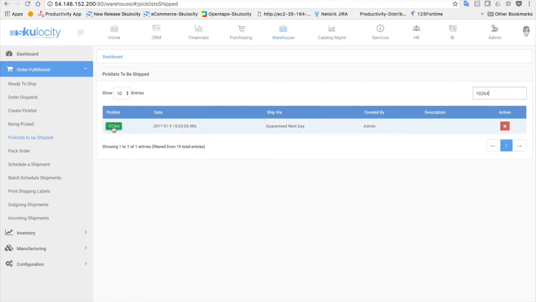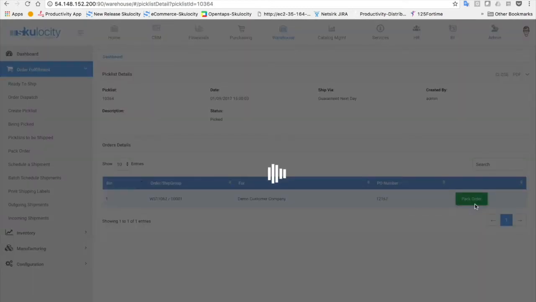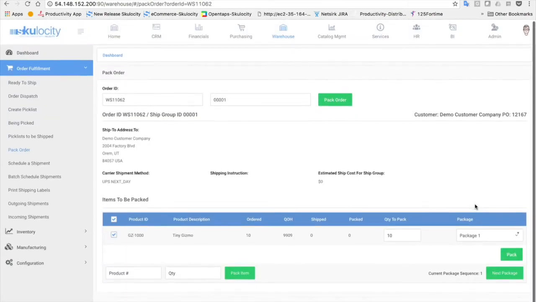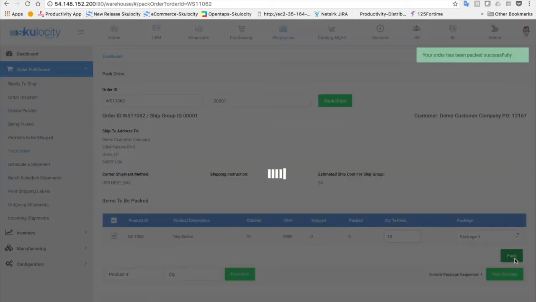There it is, guaranteed next day. And now we're ready to go ahead and pack this order. So we'll go ahead and pack. Quantity of 10. Now, I could create as many different packages as I want just by creating next package. I can say there's only going to be 3 in this package and click next package. And then the system will allow me to keep building out cartons and packages for this particular item. Or I can just say, you know what, we're going to ship all of these in one pack. So go ahead and pack it.